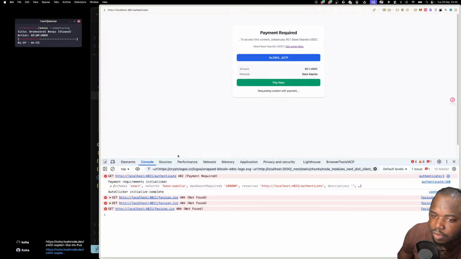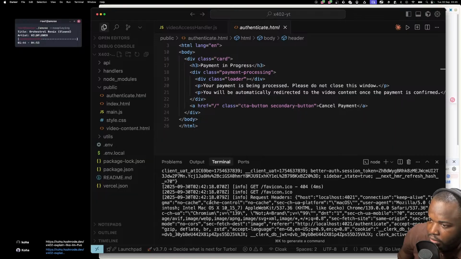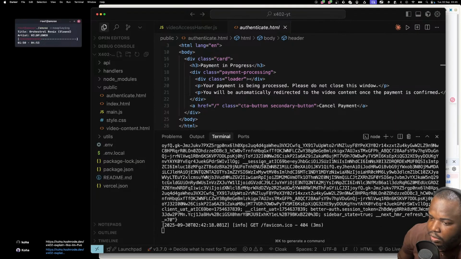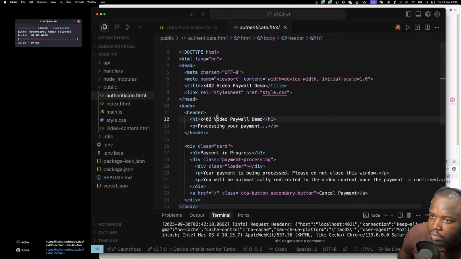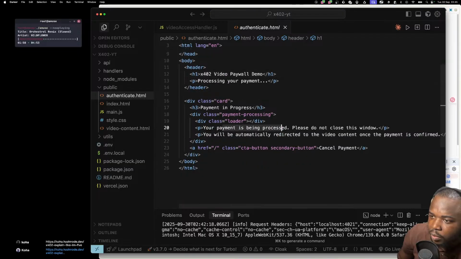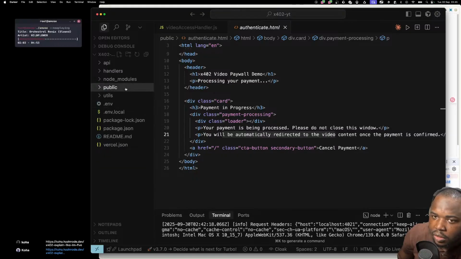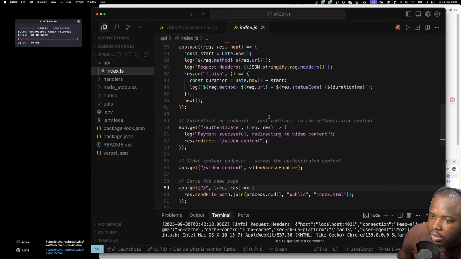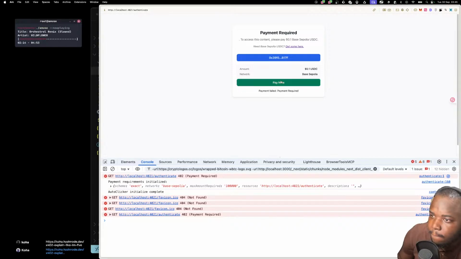I'm triggering it one more time just to make sure. So is it sending a request here? Sorry, this all looks jumbled, right? Don't worry about it. Just gonna close that a bit. Authenticate. Your payment has been processed. Please do not close this window. You'll be directed to the video content. In the index, in the module, we can see the payment field, payment required.